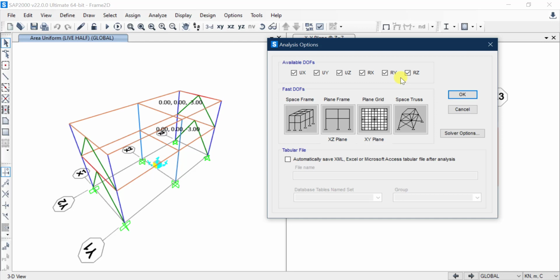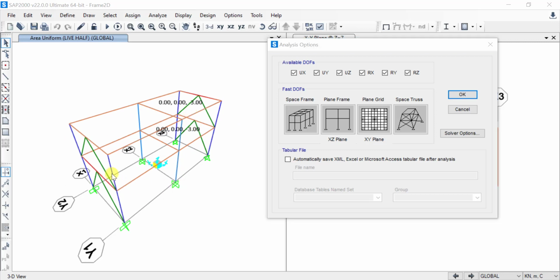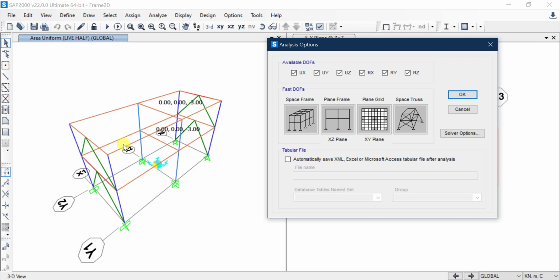Another thing, of course, let's also assume that when you started this model, you did a 3D model, a 3D template, and after you built all this, you said, you know what, I don't want to analyze the whole structure. I just want to analyze the frame, just one frame, the planar frame in the XZ plane.